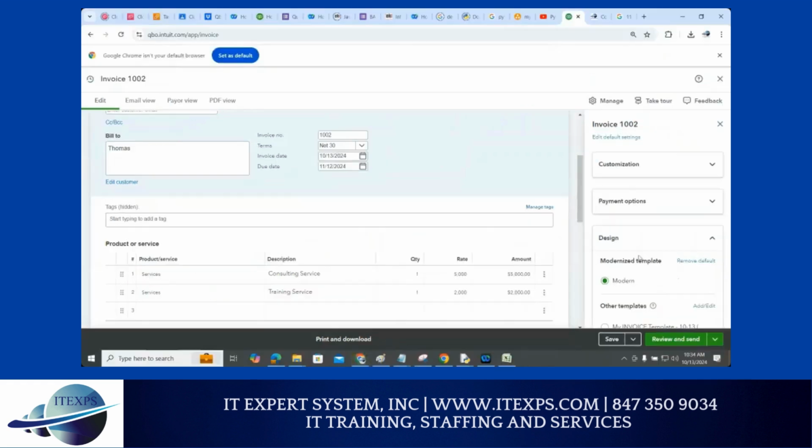Now, if you do review and send, they will get an email. But right now, we're going to save and see the share link. If you share the link, they can pay. But right now, we're going to do save and close. So we're going to say save and close. So far, so good?